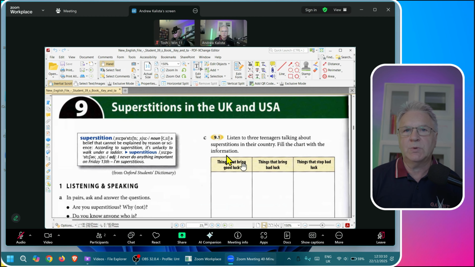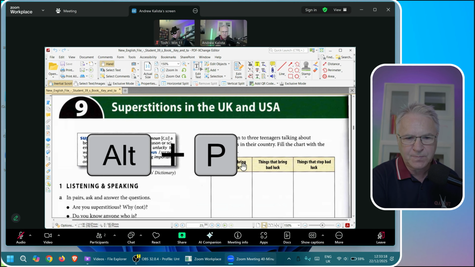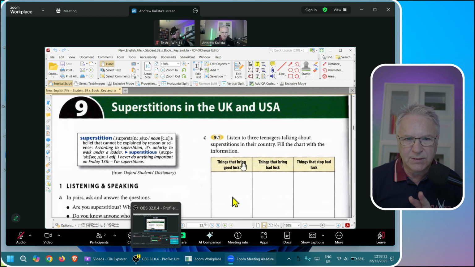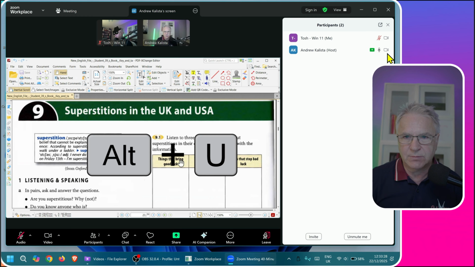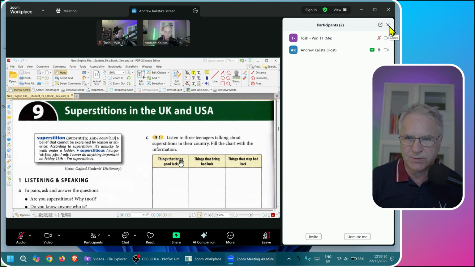Now, imagine you want to pause it. You say, we're going to have a break. Let's pause it. Remember your special keys. So I'm going to do Alt-P. And you can see that this key has gone like a double yellow bar. That's pause. Alt-U. And now it's unpaused. And also this has popped up for some reason.